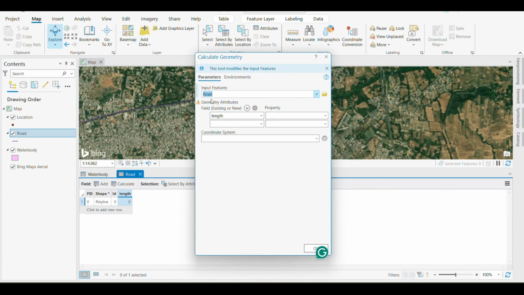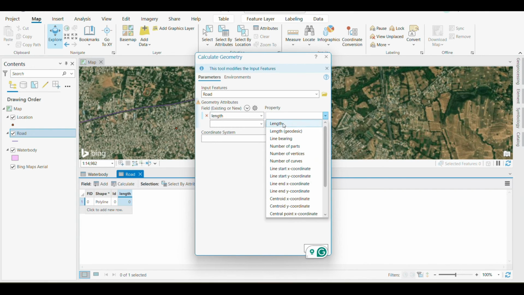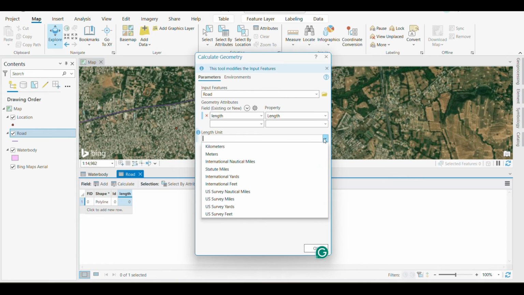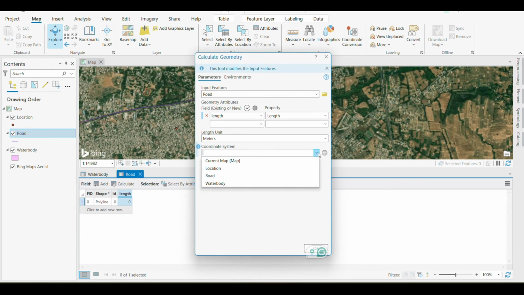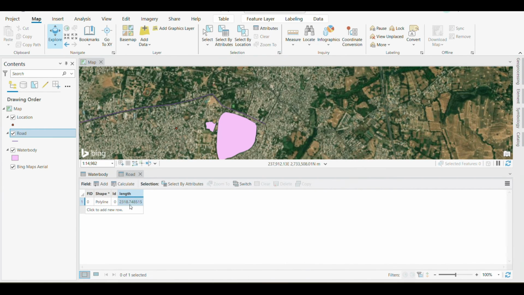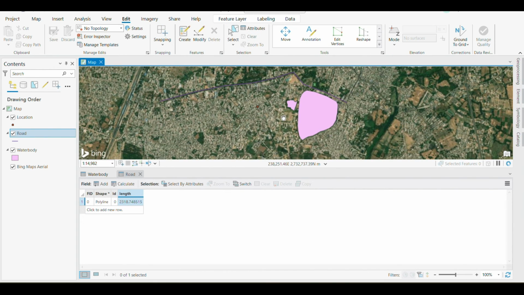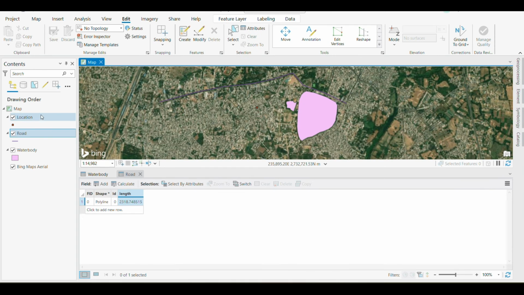So it will show the input feature as road, and the property we want it for length, and the length unit I want this road into, let's calculate this in meters, and coordinate systems same as shapefile. Now we'll click on OK. So here now you can see that in the attribute table the length of the road in meters is calculated, and we have one more shapefile location.